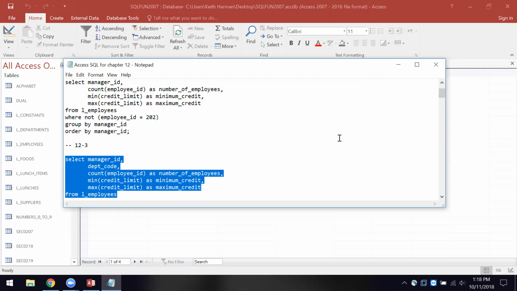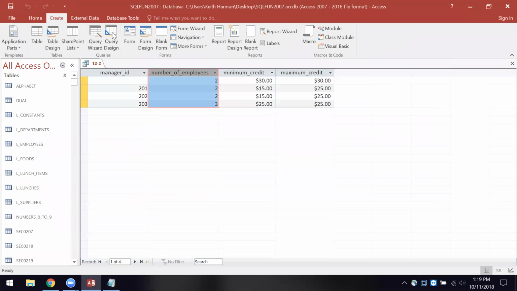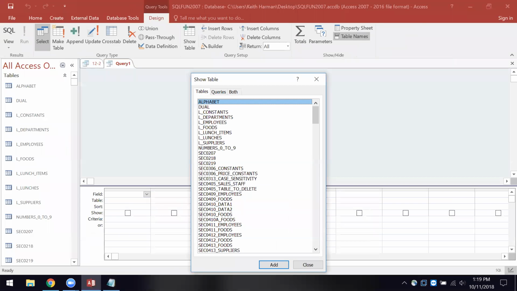Okay? And to see that in the view, I'm going to copy it, and I'll pop over here and do the create, and we'll do the query design.